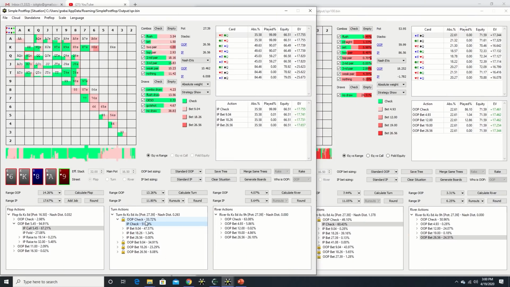Linus checks behind, which we see is consistent with the solver strategy that is content to pot control with this third pair that doesn't have a strong incentive to bet, since it would likely only cause weaker hands to fold.